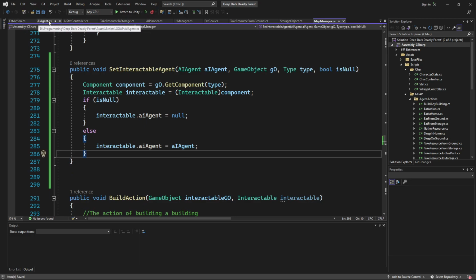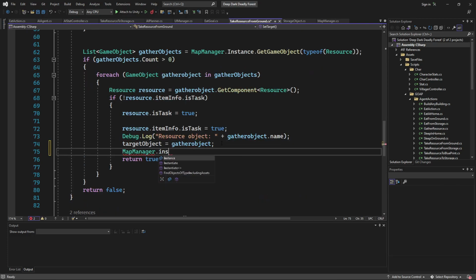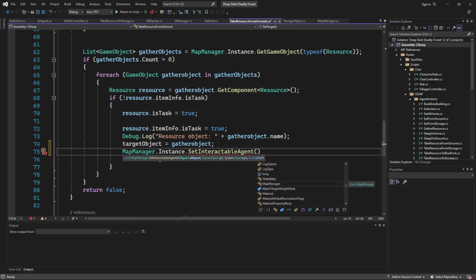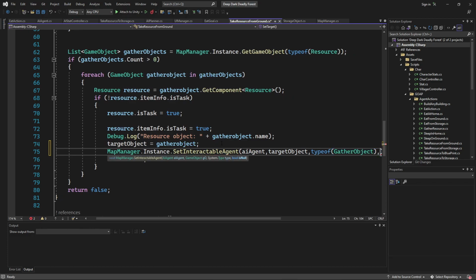Now let's go to the resource on the ground. So now we just say MapManager.instance.SetInteractableAgent. We are going to send it the AI agent, comma, target object, comma, gather object, comma, type of gather object, comma, false.